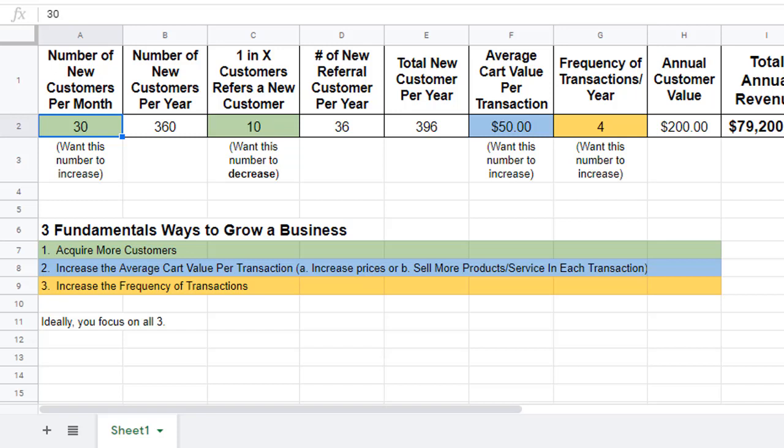And the second thing you can do is increase the average cart value for every transaction for each customer. So there are two ways you can do that. Number one is you can increase prices. And number two is to sell more products or services within each of those transactions. And then the third way is to increase the overall number or frequency of transactions per customer in your business.